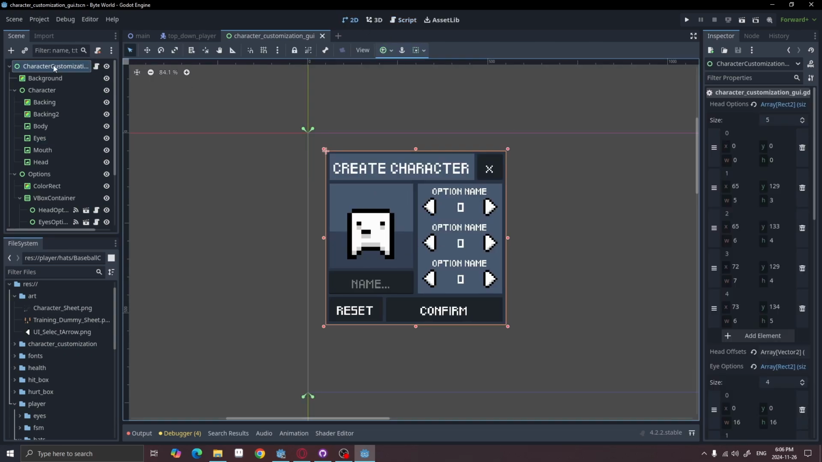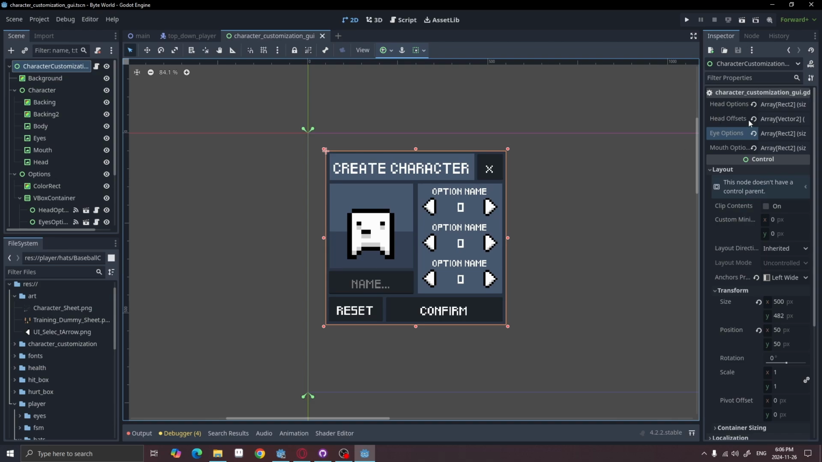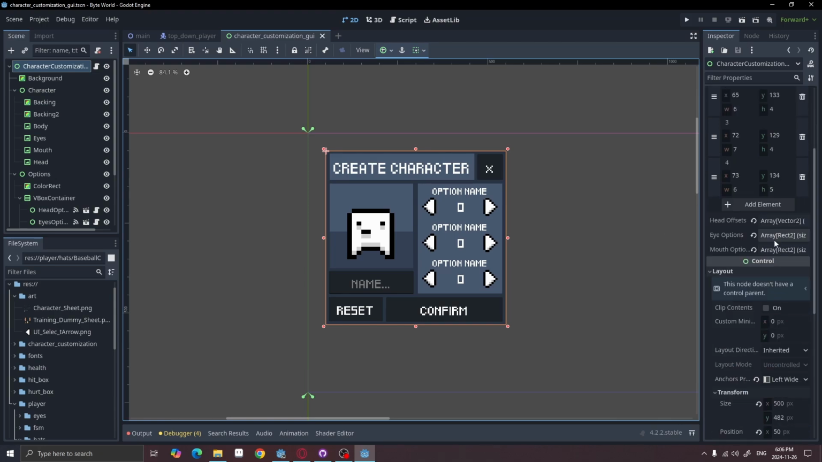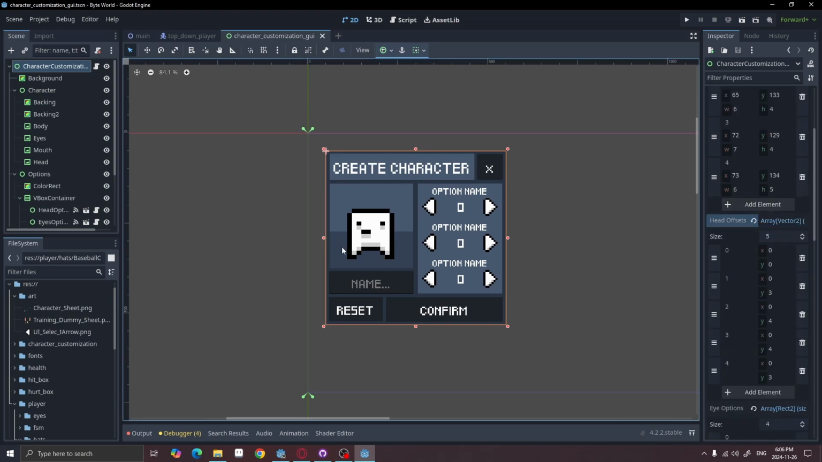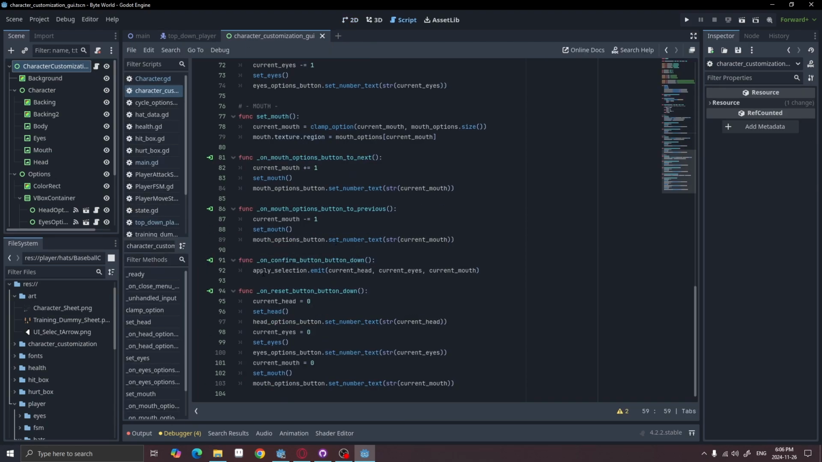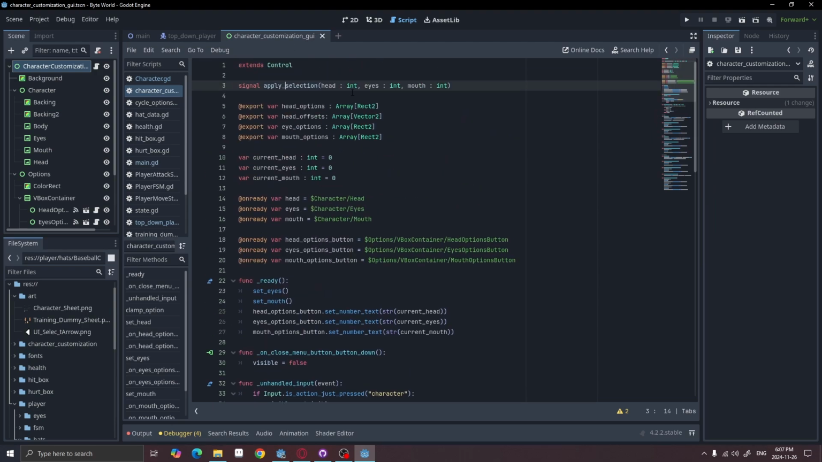All of the different data to change out the different options are in these arrays at the top of the method here. So you can see head options, head offset, eye options, mouth options. These are all just arrays with the region data or the offset data needed to correctly place the objects in the portrait here. The final thing to point out is this onConfirm button method that is doing an apply selection emit. So it's emitting a signal when you click this button. That signal is declared up at the top here, and as you can see, it needs to take in a head, eyes, and mouth integer.